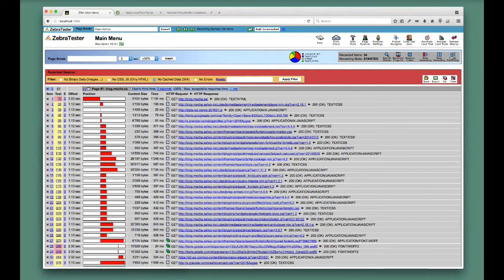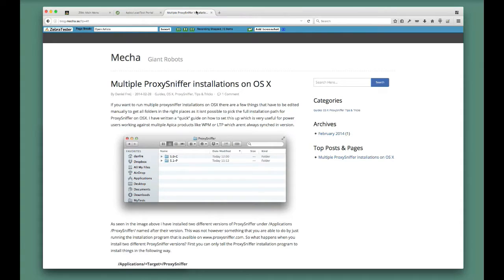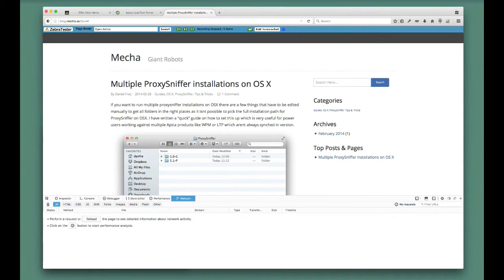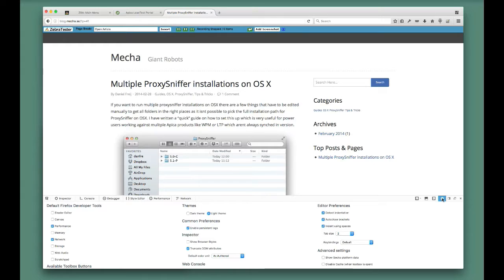The second way of recording a test is utilizing HAR files. To do this, I'm gonna press F12 on my keyboard, and that's gonna open up the Firefox developer tools. I'm also gonna make sure that I have it configured correctly by opening up the preferences for this, and I make sure that enable persistent logs is enabled, because I want to keep all the resources that I load for every page view.